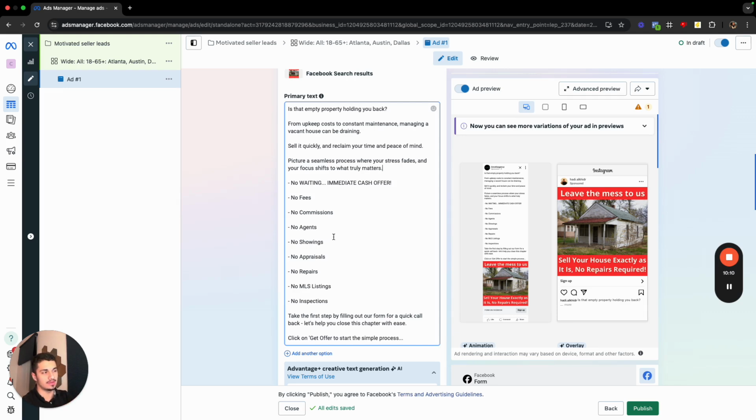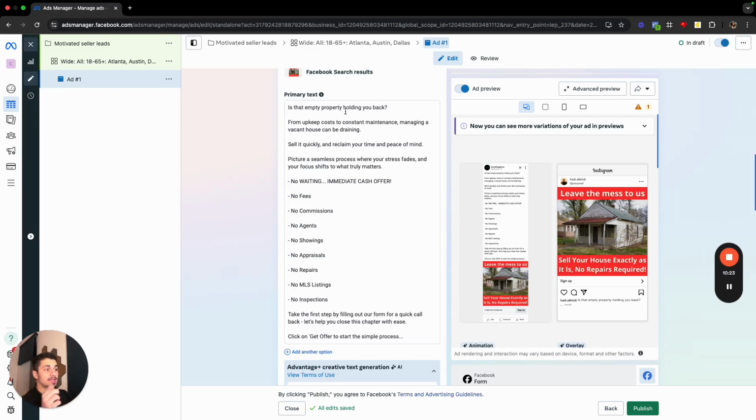But what I would recommend is to try to keep it as short as possible. People don't like to read, so keep it as short as possible. At the same time, give a good offer. Remember, we're targeting sellers, okay? People who want to sell their property. Whether it's inherited property, distressed property, or a divorce situation. There are so many situations where people decide to sell their property.